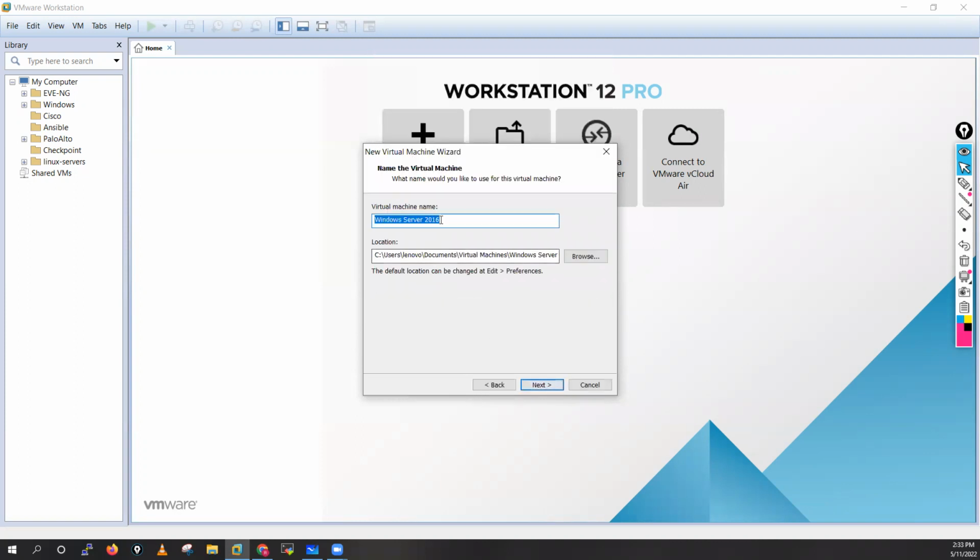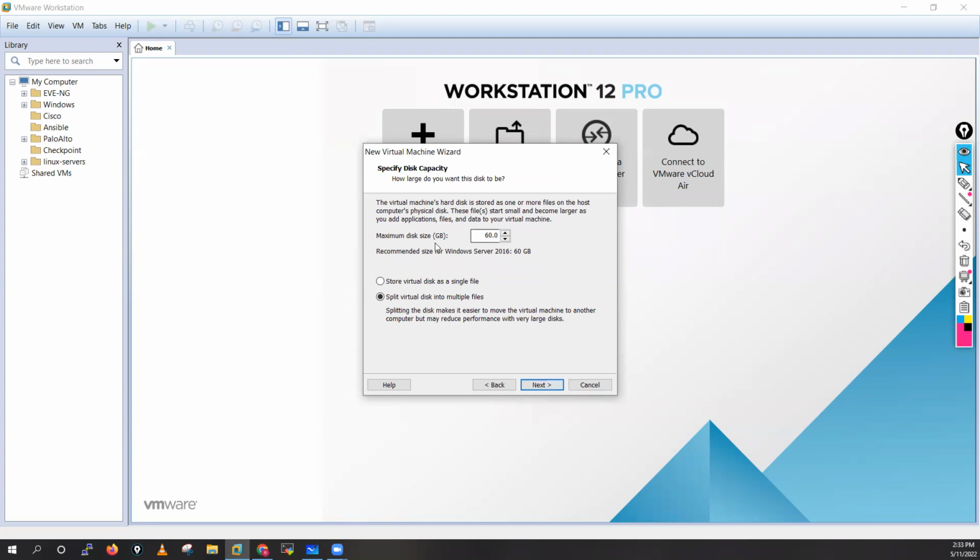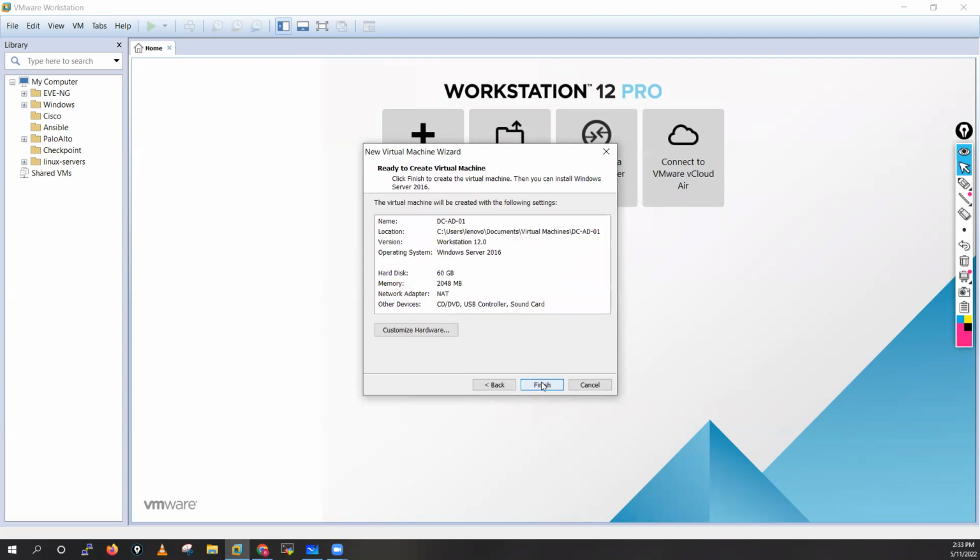Next, give the name here. I want to configure this Windows Server as an Active Directory, or domain controller, so I will give this name. I will put this particular machine into this folder. Next, I will give 60 GB of hard disk. It's not RAM, guys. Now I have to select this option, store virtual disk as a single file. Next, finish.